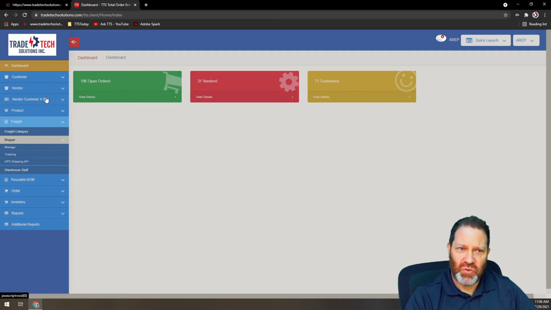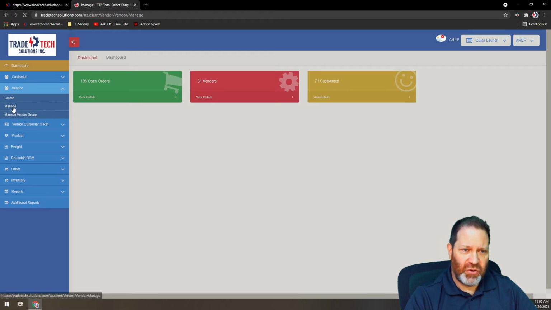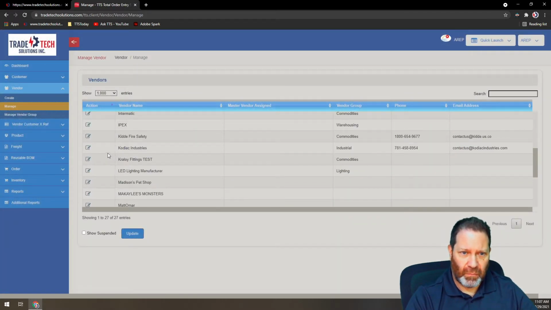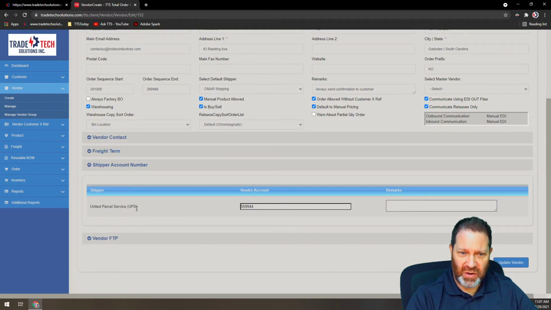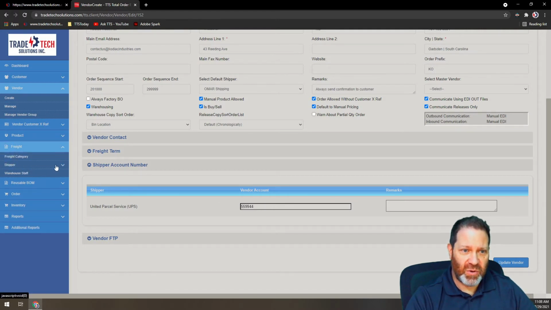Before we do that, I just want to show you where account information is kept. So if we go to the vendor, manage, there's a new addition that has been added, shipper account number. In here is where you're going to put the account number. In this case, we have it set up for UPS, but each additional company will have their own spot for their account number. By using this, it will default to this account number every time you go into the shipper page. So let's go back to the shipper page, and we're going to go to UPS tracking.